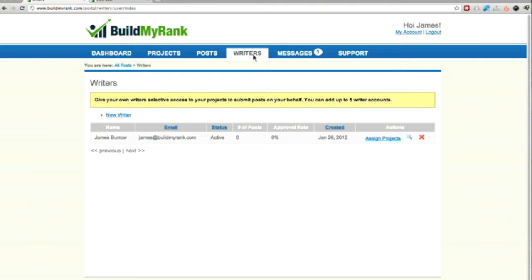But more importantly, this allows you to individually monitor your writers and look at their approval rate. So you want to keep your approval rate as high as possible. We do flag accounts who have an approval rate below 85%. And if you start falling below 85, you could find yourself getting banned. We do give everyone a chance to improve, but this is one way you can make sure that you don't find your account in that situation.